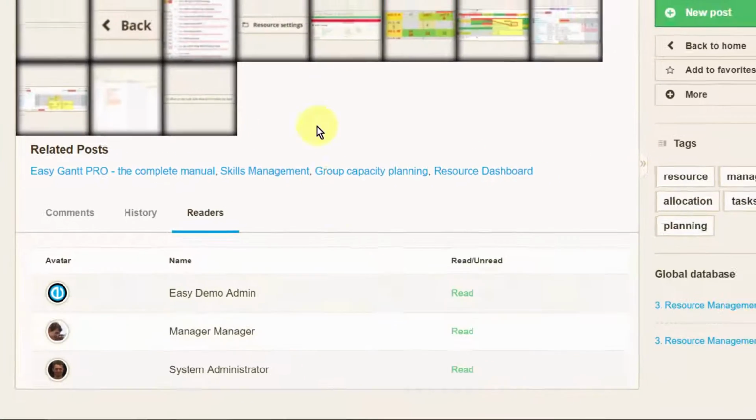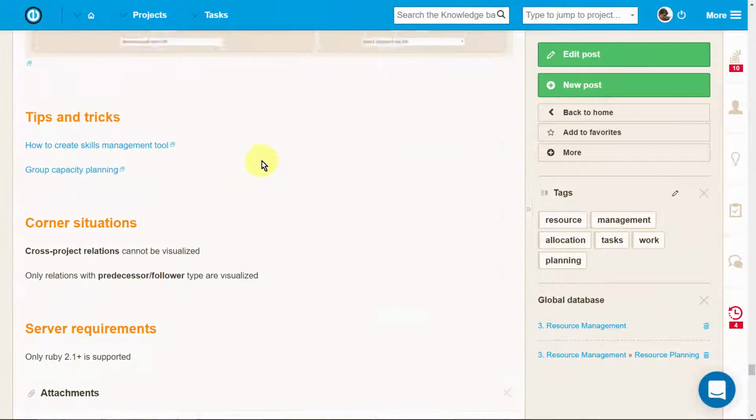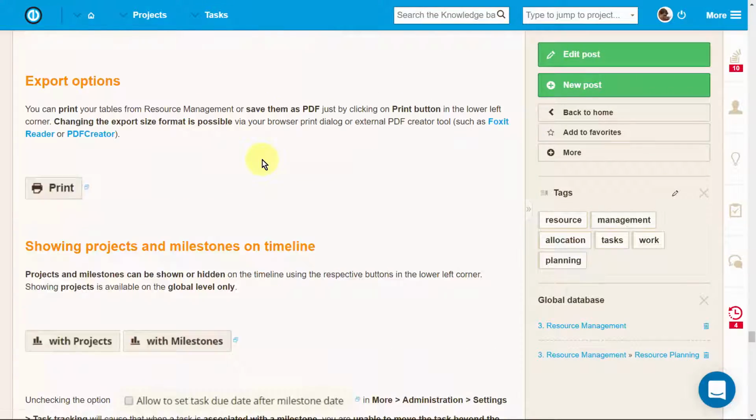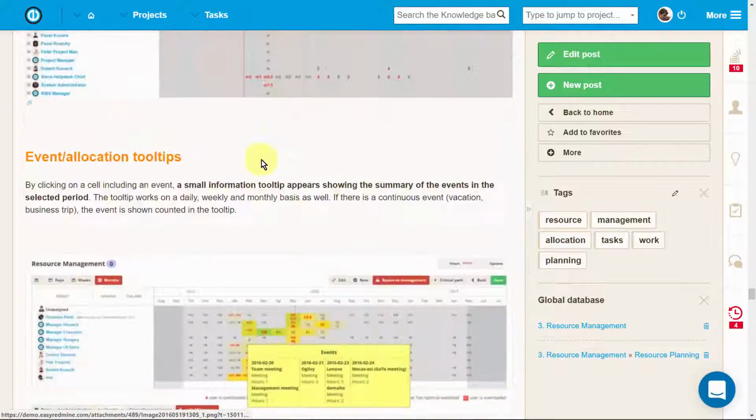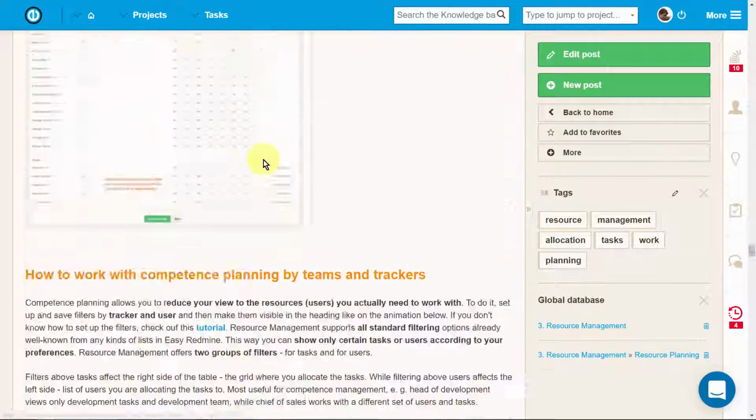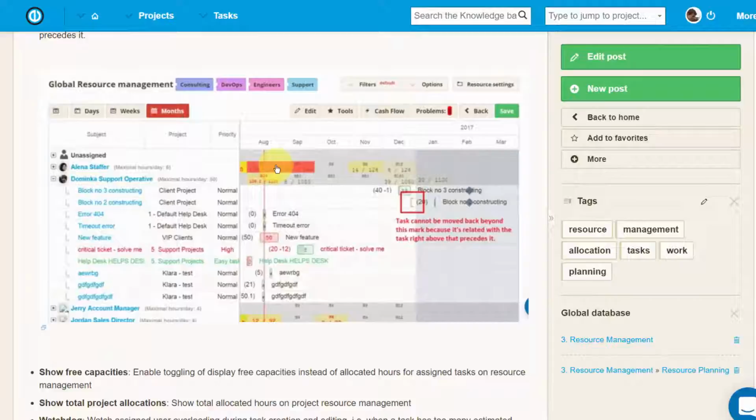It's worth mentioning, this is a perfect example of how we at Easy Redmine utilize our knowledge base plugin to bring you all the necessary documentation and manuals via a publicly accessible open demo site.